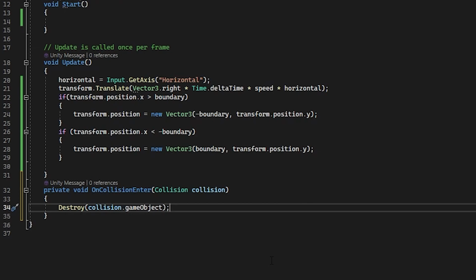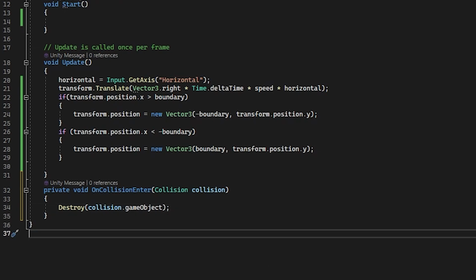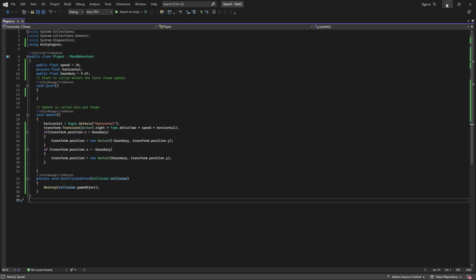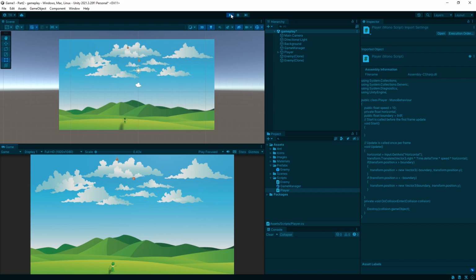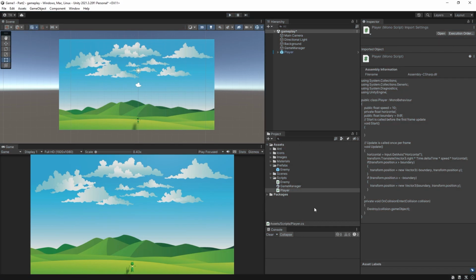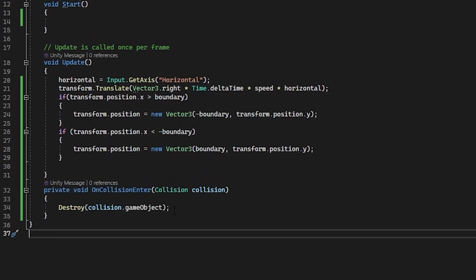So this is a built-in function that will only be called if our player collides with something. In this case, the only thing that the player can collide with is the enemy, so we simply put in the statement destroy collision.gameObject. The collision spelled with a small c is whatever we collided with, so our enemy will be destroyed. Let's save this and run. So let's wait until the player hits a piece of cake. Boom, cake destroyed.